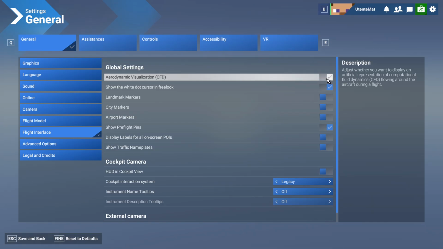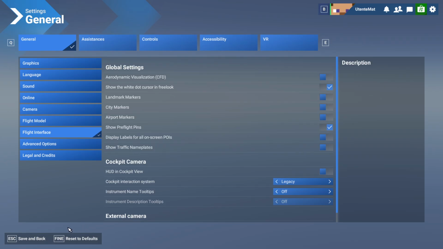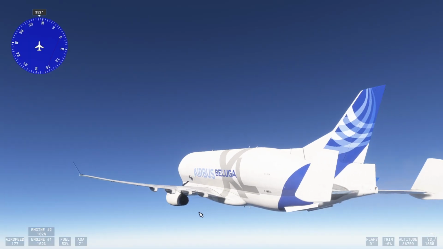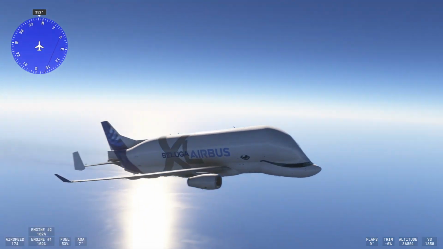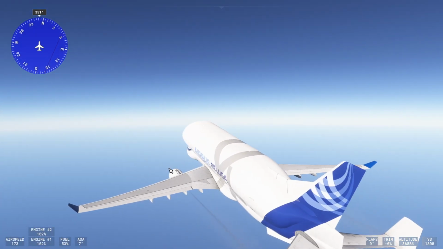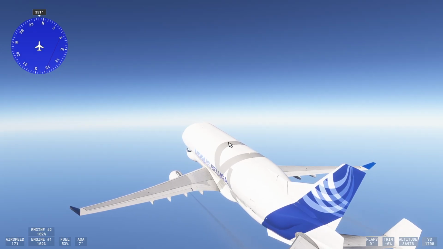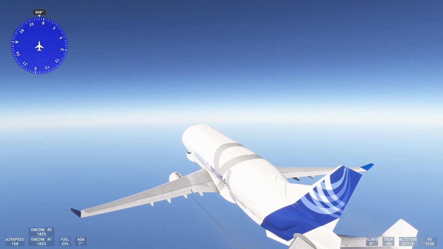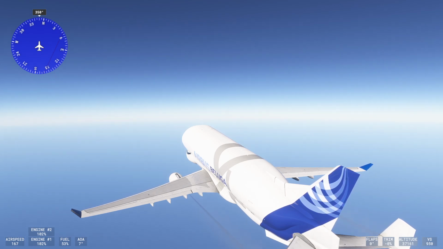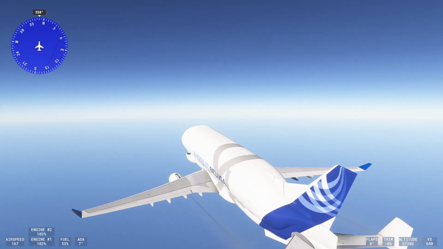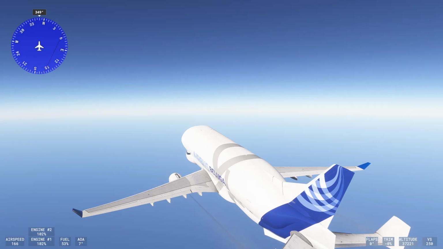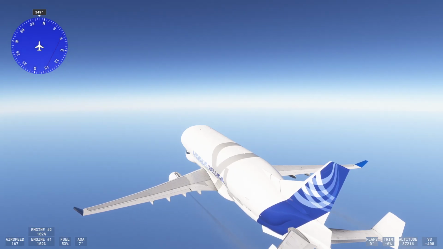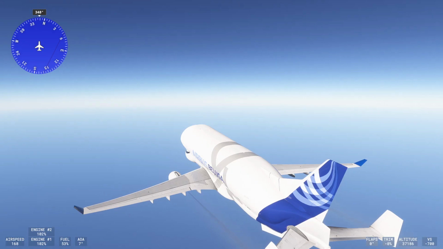CFD is its acronym. By disabling this option and then saving and going back to our flight, you will not be seeing these strange 3D lines anymore. Lines like the 3D lines representing the airflow are useful while flying small planes, such as general aviation. I don't know, for example, a Cessna 172, or maybe also a Canadair or something like that.